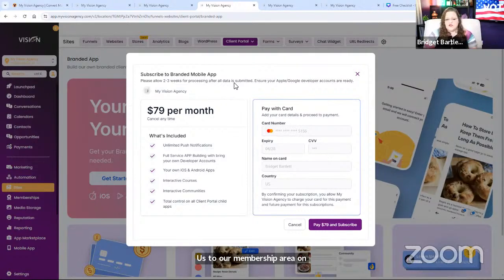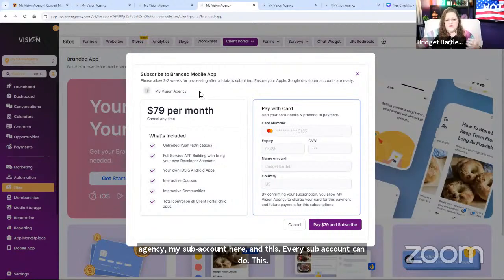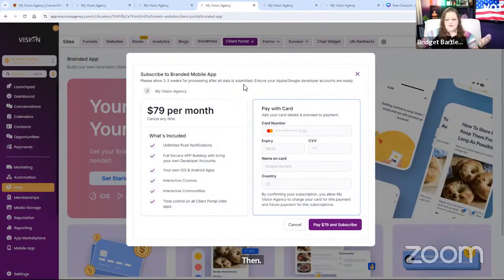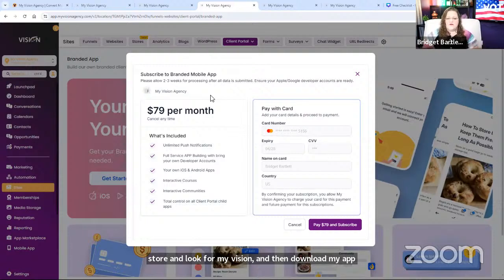So I can send push notifications. I can do all those cool things that are available in a normal mobile app. The difference here, though, is if I created this for my agency, my sub account here, and every sub account can do this, then I would be able to say, yeah, go to the App Store and look for My Vision Agency, and then download my app, and then everything is branded to my business.